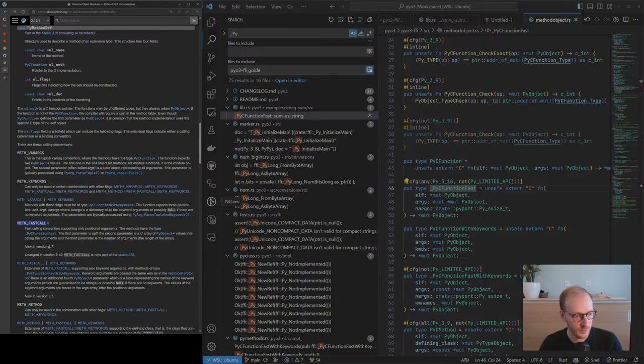And then METH_FASTCALL, which is part of the stable ABI as of Python 3.10, which is exactly what it's saying here on the right-hand side: either because of this, we're on Python 3.10, or for versions before 3.10, it's not part of the stable API. So this definition, _PyCFunctionFast, is actually stable, but it's just got an underscored Py name.